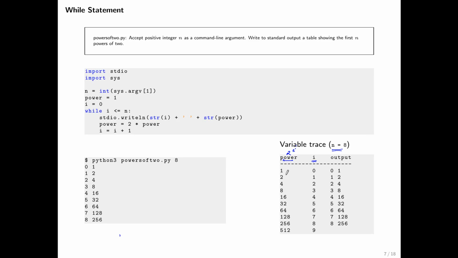So we first check if I is less than or equal to 8. Well, 0 is clearly less than or equal to 8. So the Boolean expression is true, in which case we write 0 space 1 for output. That's this line, right? We write the value of I space the value of power, which is 0 space 1. And then I is incremented by 1, so I is now 1, and power is 2 times the current value. Well, the current value is 1, 2 times that value is 2.